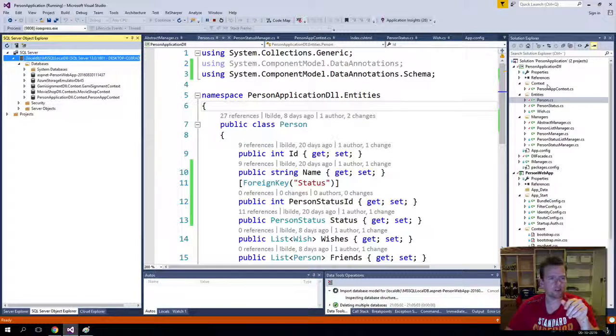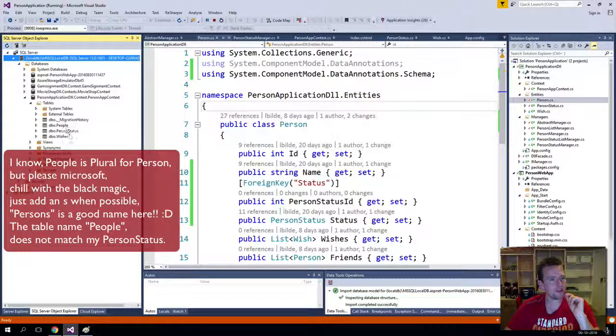Notice it just uses the same name, right? So that's how it figures out how to call it. But there's actually something very weird here. When you expand this, I have one called dbo.people. dbo.personstatus makes sense. dbo.wishes makes sense, but people? Where did that come from?